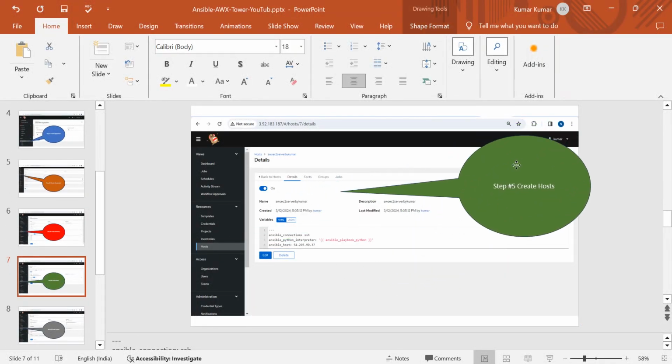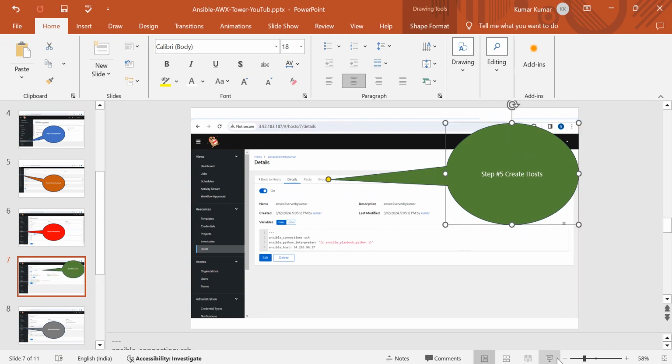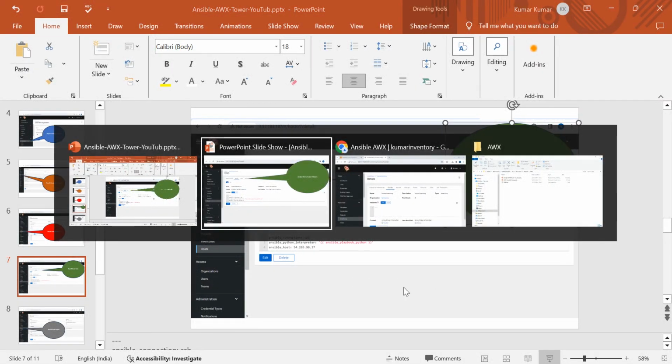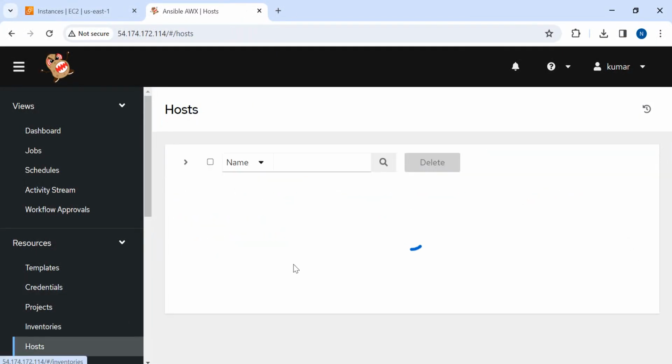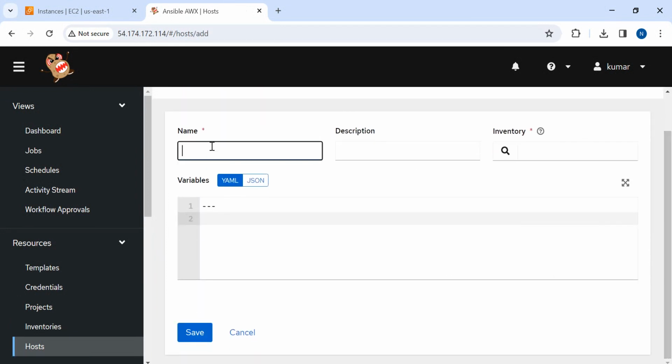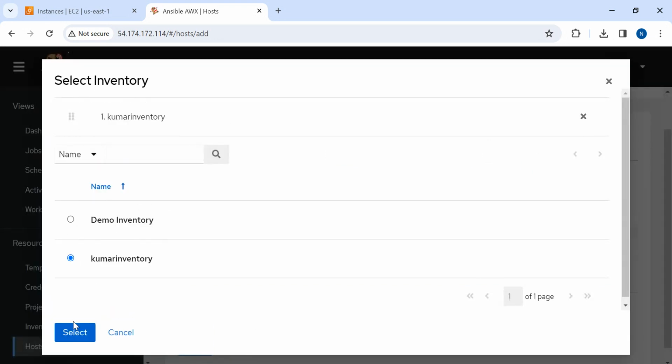So these are some of the details required, right? So what we'll do, you can see I'm going to add host details as well. So for doing that, we need to click on host and then click on add host. I'll just mention the name of the host. Let's say Kumar test host, right? And then I'll put the description, and the name of the inventory I'll keep it, right?